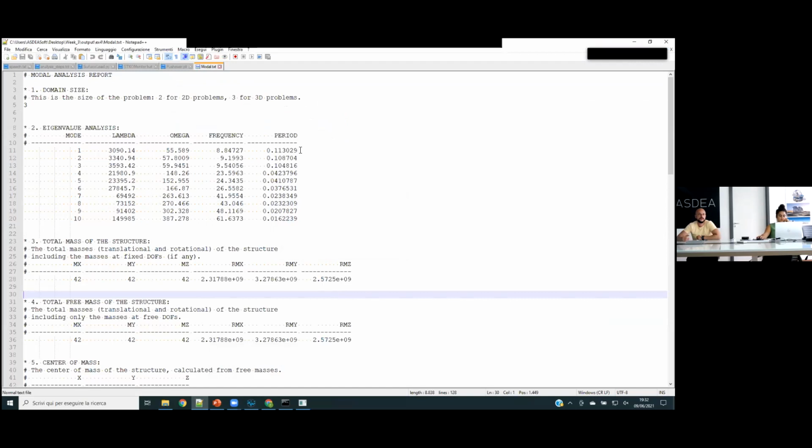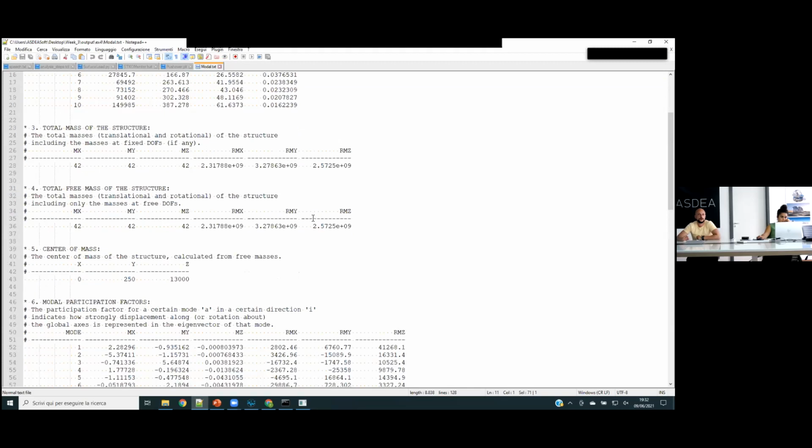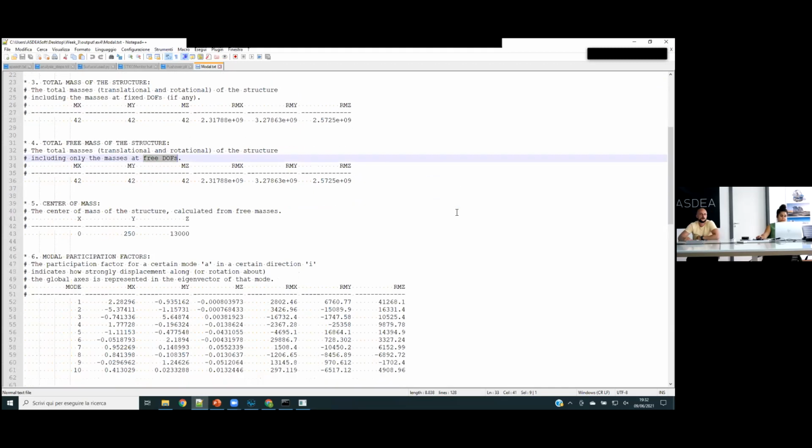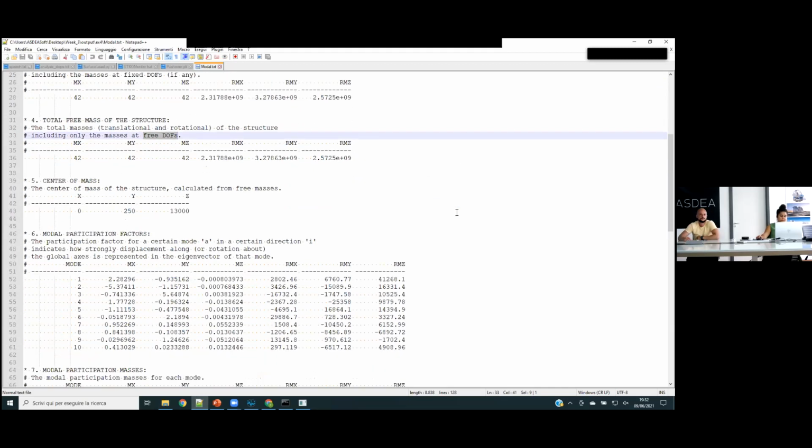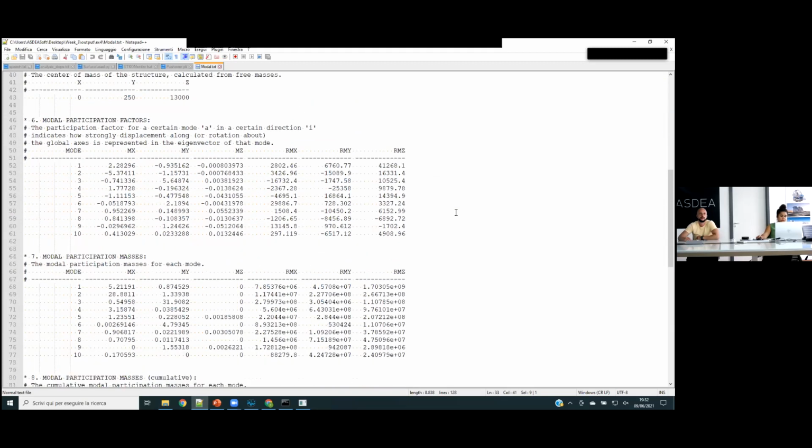Then it gives you the eigenvalues for each mode, which is lambda, then the omega, frequency, and period. Then you have the total mass of the structure, at all nodes and only at free nodes, because sometimes you want to know the total mass of the structure, and sometimes you want to know the total free mass of the structure, so the mass that can be excited. Then you have the center of mass, and then you have the modal participation factors.